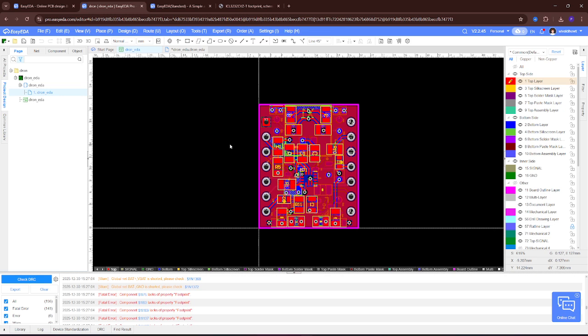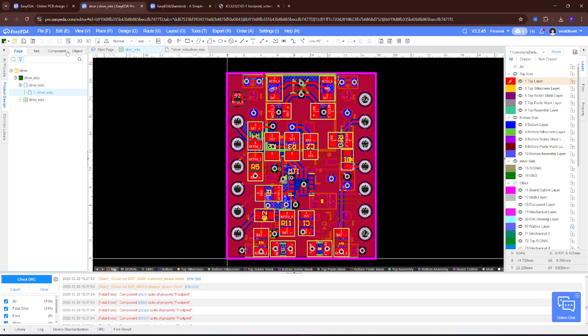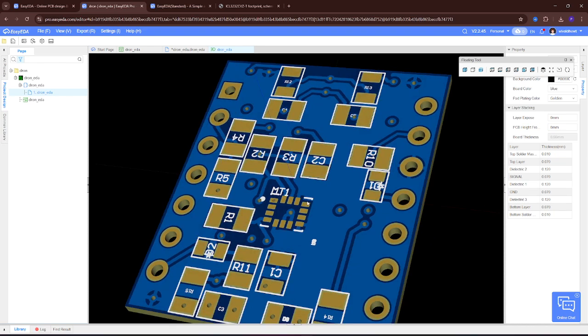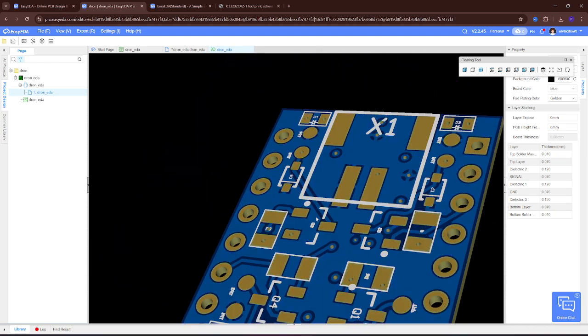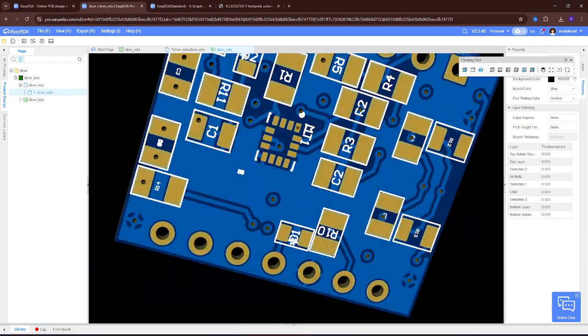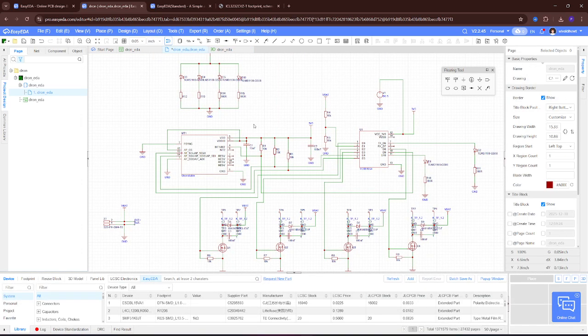So in today's video I will be showing you how to convert your schematic to PCB, that at the end looks something like that. Now what you need to do. First things first, you will need to finish with your schematic.